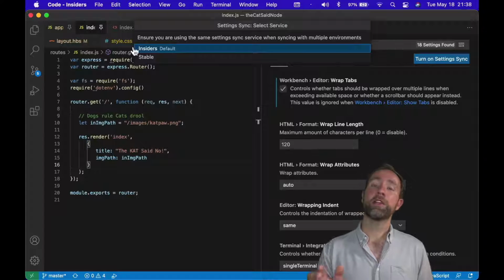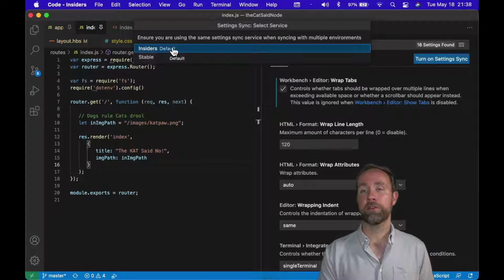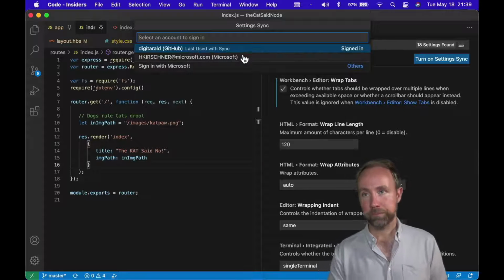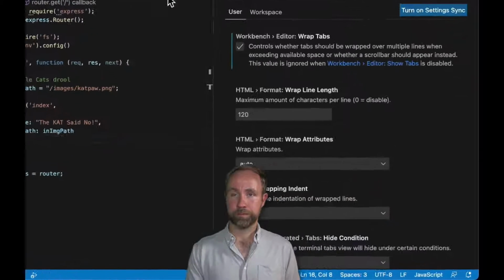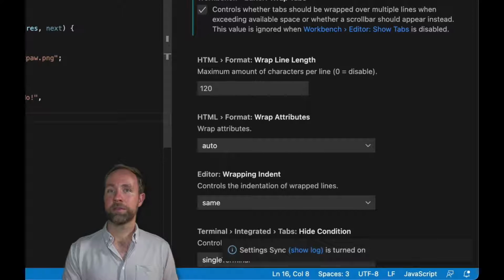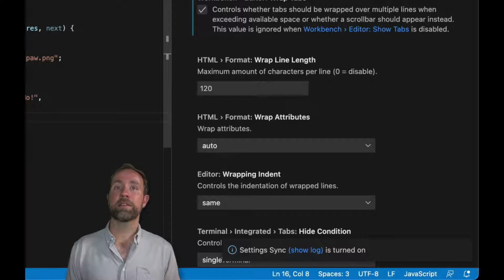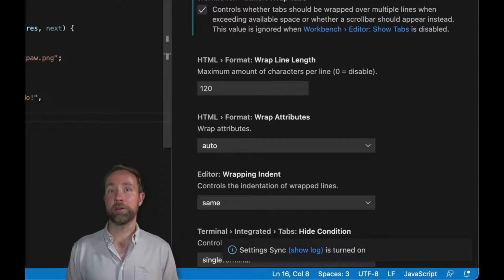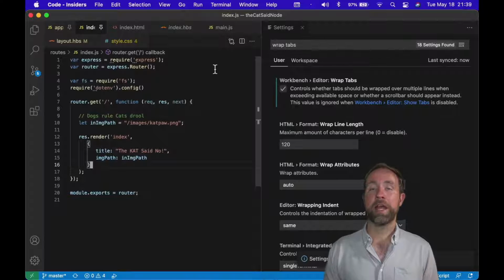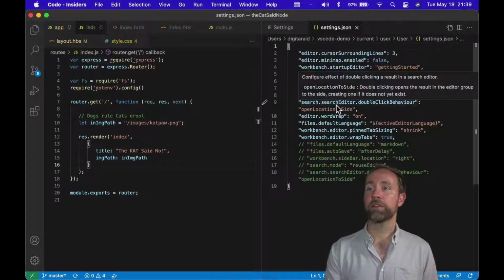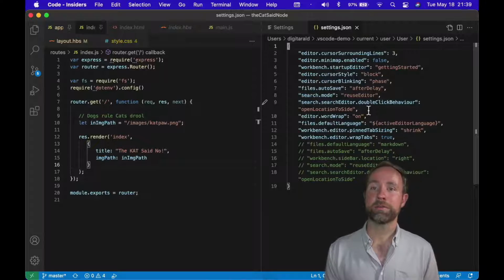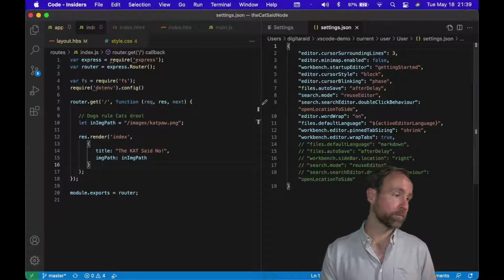You sign in, you pick the channel. I'm on Insiders, so I'm not going to pick that. You can have both installed side by side and sync differently. I'm going to pick my GitHub account. You can also pick your Microsoft login. And now VS Code uploads everything that I customized onto my account, and it's turned on. Any changes that I made, like the settings and everything else, are now securely backed up, and I can bring them into the next VS Code instance.